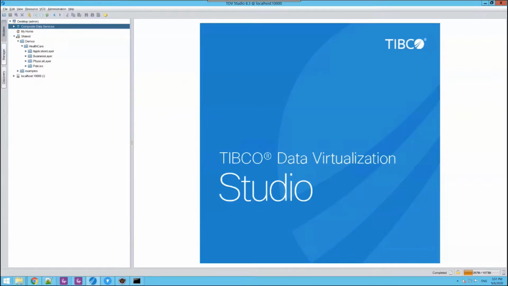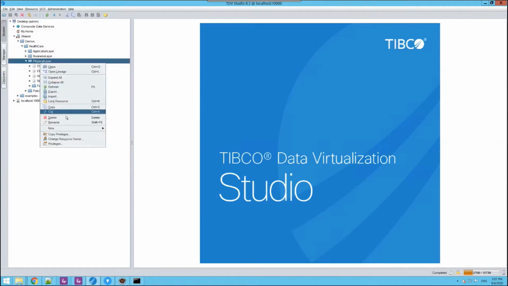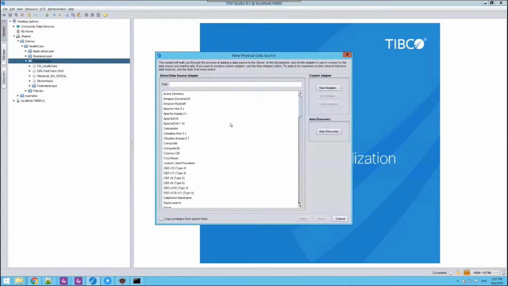Now, these are just logical representations of how I like to organize my information, but it can change from implementation to implementation. So if we begin at the physical layer, this is where we are able to go and point to a new data source, leveraging one of the almost 300 connectors out of the box. The various technologies, protocols, as well as streaming data with access to TIBCO streaming framework.